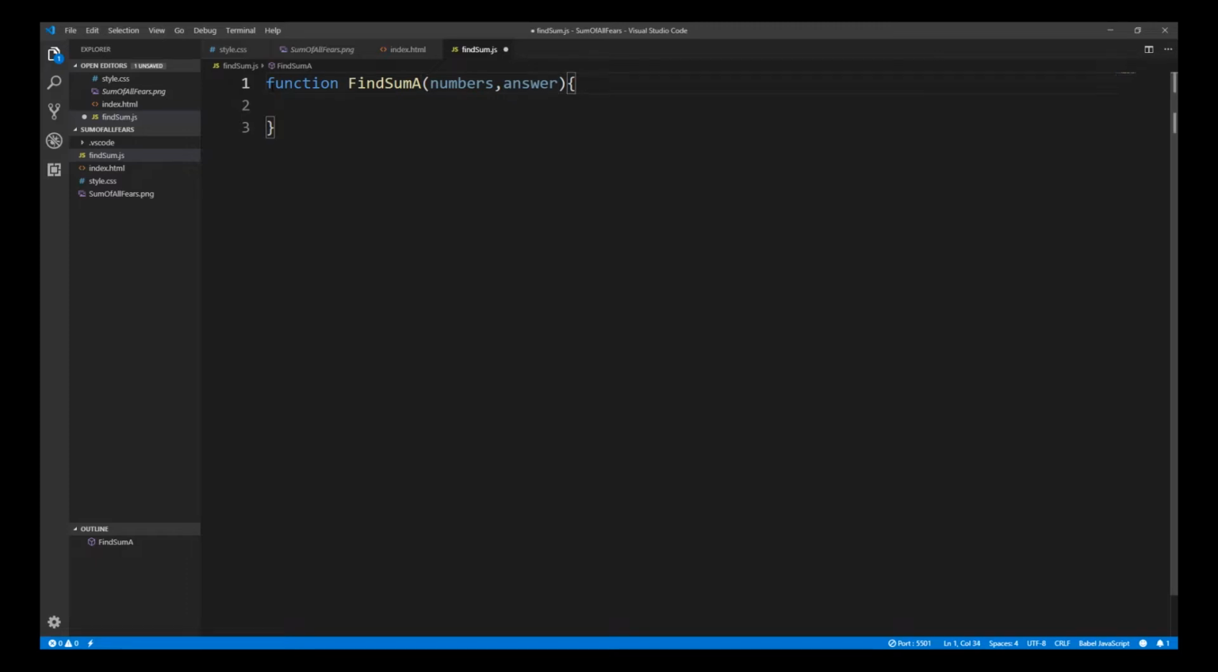So we created a function called findSumA, and it's got two parameters. Numbers is going to be an array of numbers, in our case 10, 15, 3, and 7. And the answer the user entered on the screen is going to be passed to this. So in the case of the default, it'd be 17. Okay, so now what happens next? How do we actually solve this?